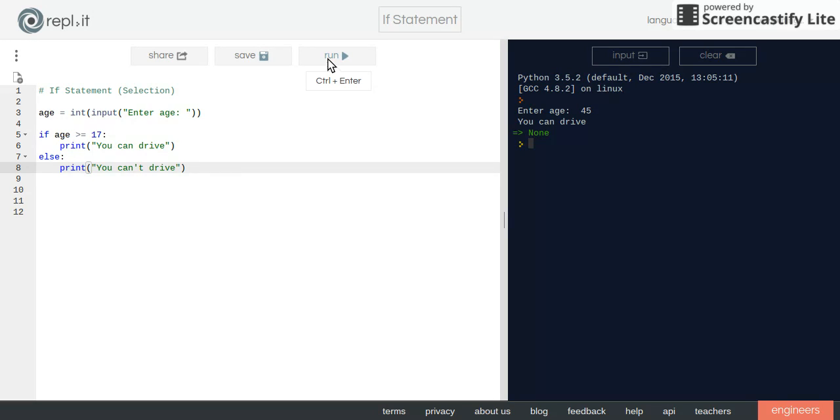And that's the basis of the if statement. If, then you have your condition here, the check you want to perform, followed by a colon. The next line should be indented, and then you can have an else.